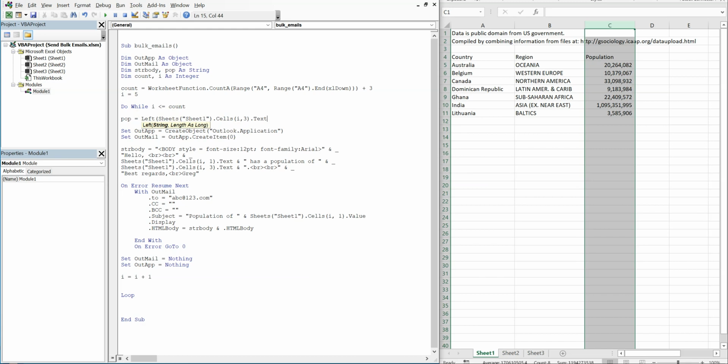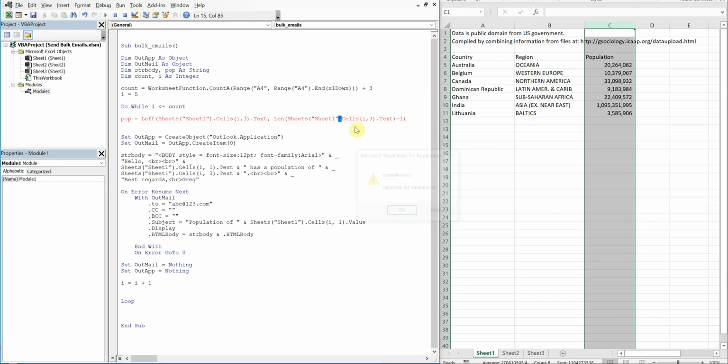So we want the text, and then we're going to do length, or len, sheet 1, cells, text, and then we're going to do minus 1. So what this does is it decreases the length of the string by 1, and that'll get rid of the space that we saw.